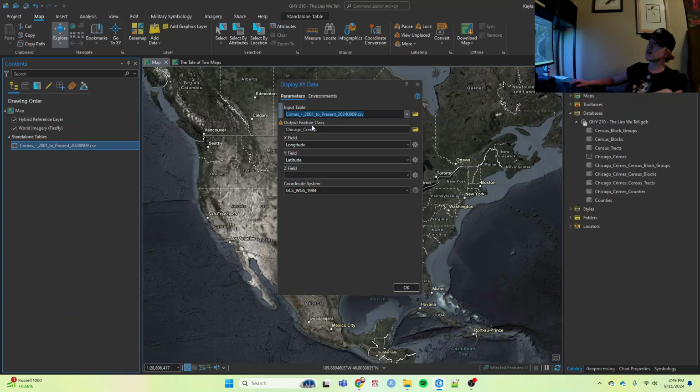Now, in this case, I've got this output feature class, and you can see that in my case, I have this handy dandy little exclamation point here, because for this project, I already have one that I have done this for that is named Chicago Crimes.